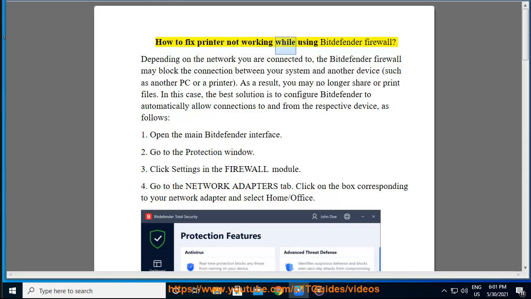How to fix printer not working while using Bitdefender firewall. Depending on the network you are connected to, the Bitdefender firewall may block the connection between your system and another device, such as another PC or a printer. As a result, you may no longer share or print files.